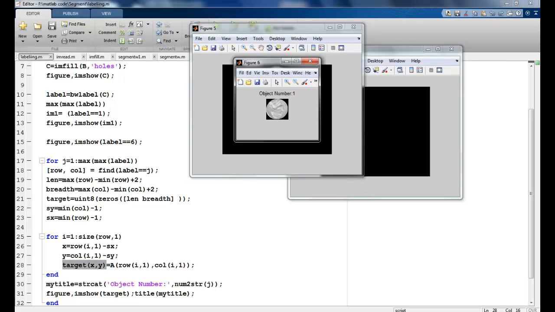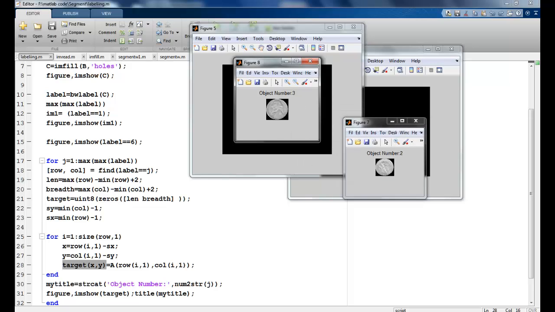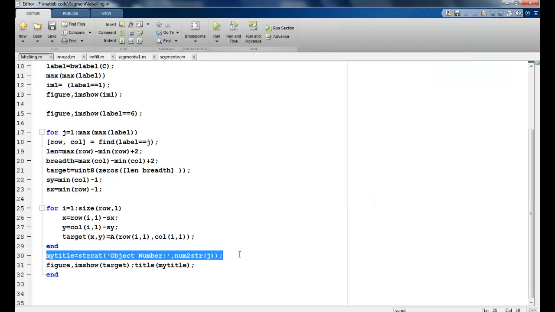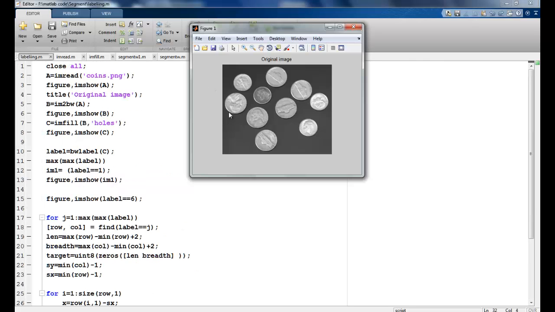So you can see here I have object number 1, object number 2, 3, 4, 5, 6, 7, 8, 9 and 10. This is simply in my title. I give this object number and I convert numbers to the string, and since my object label is defined by the variable j, I just convert it and I print my title on each and every object. So this way I am able to identify each and every constituent object of my image and label them also.